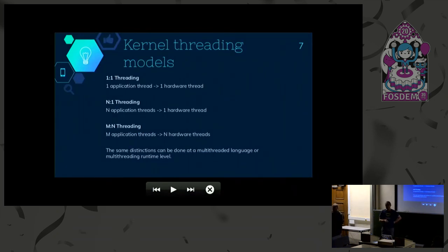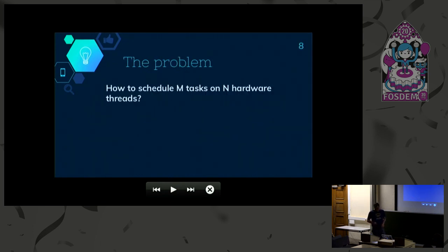Another thing that you will see a lot is probably 1-N threading, N-1 threading, M-N threading. This is about, on the left, the number of application threads, and on the right, of hardware threads. This is something that is often seen at the OS level. Very old OSes sometimes had N-1 threading or 1-1 threading. But this is something that also happens at the language or the runtime level. It's just a definition, and we won't see it again. So the problem is, for a multithreading runtime, how to schedule N tasks on N hardware threads.